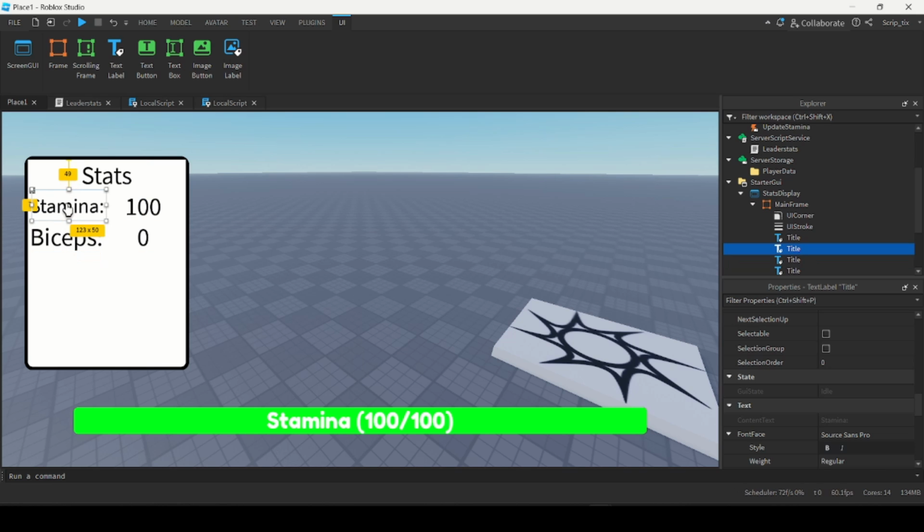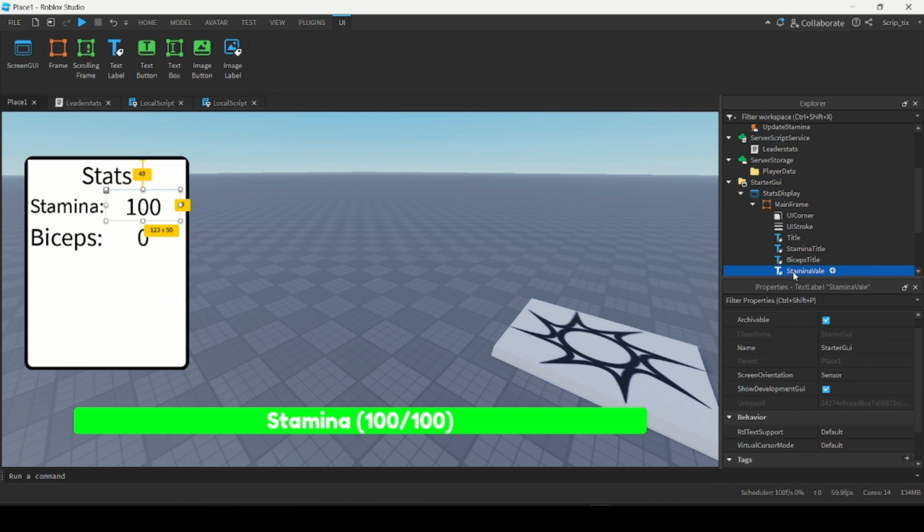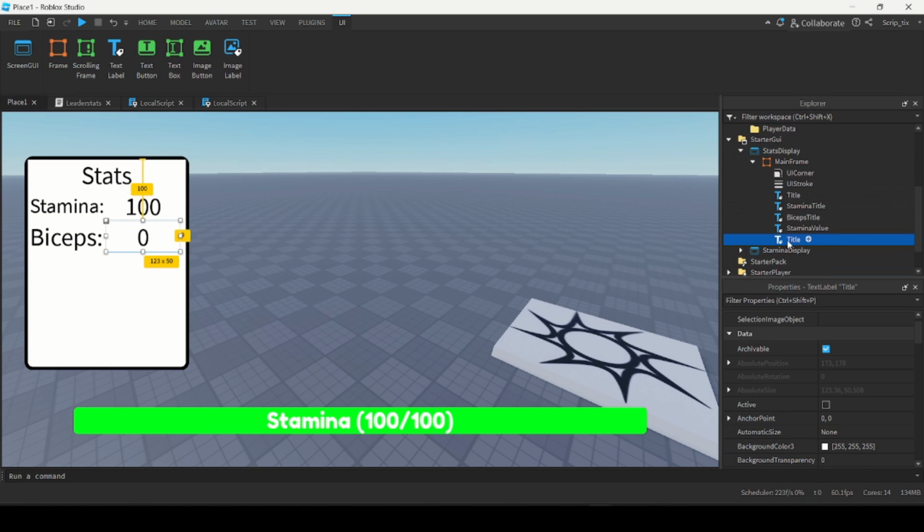So just to avoid confusion, we're going to rename all of these text labels again. This text label, we'll call it StaminaTitle. This text label will be called BicepsTitle. This text label will be called StaminaValue. And this text label will be called BicepsValue.